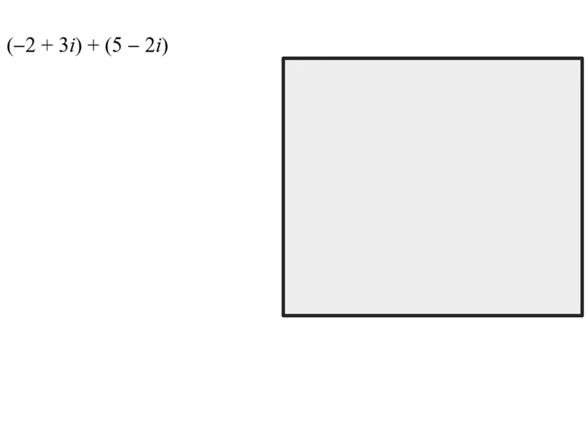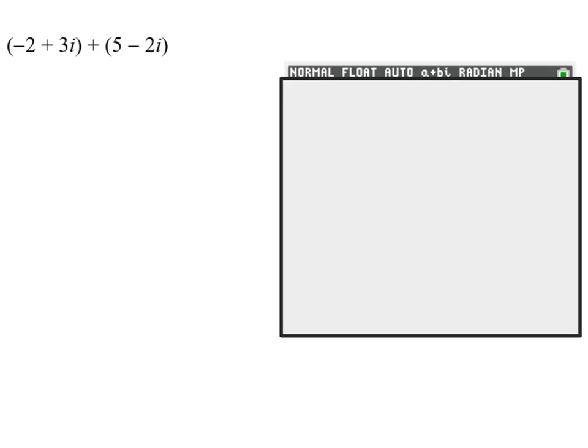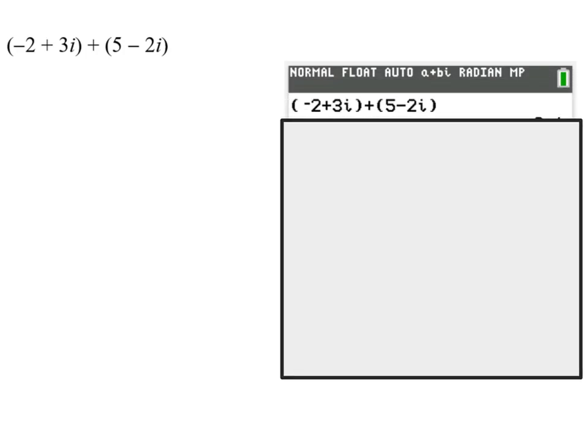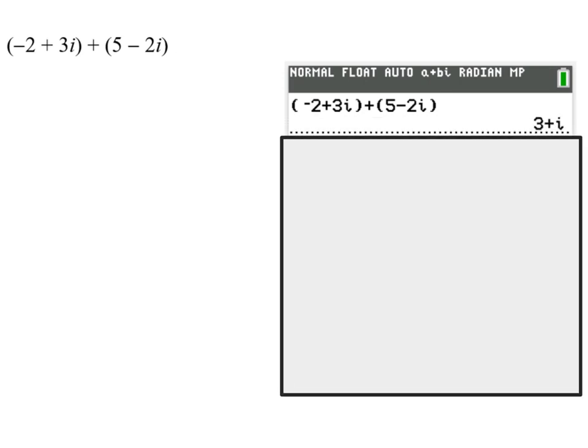Now, if we want to complete the following calculation, you're first going to type everything in on your calculator as shown here. So you would use your parentheses, and your screen should look exactly like mine. Follow along on your own calculator. Now, once you've typed this in, this is going to give you the following result. So your answer that you're going to record for this would be 3 plus i.